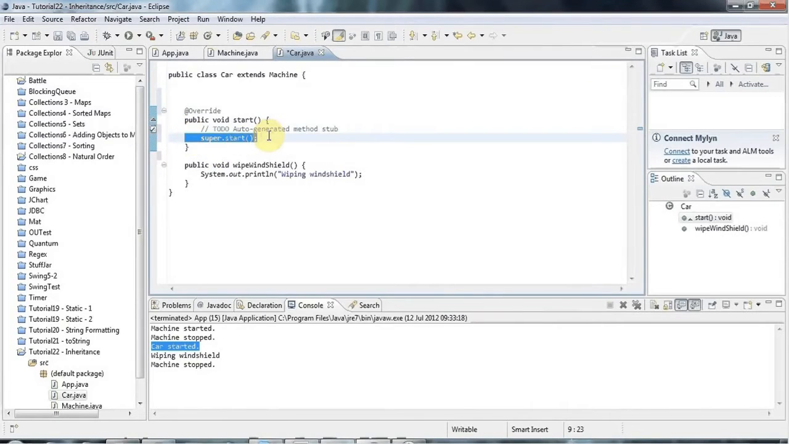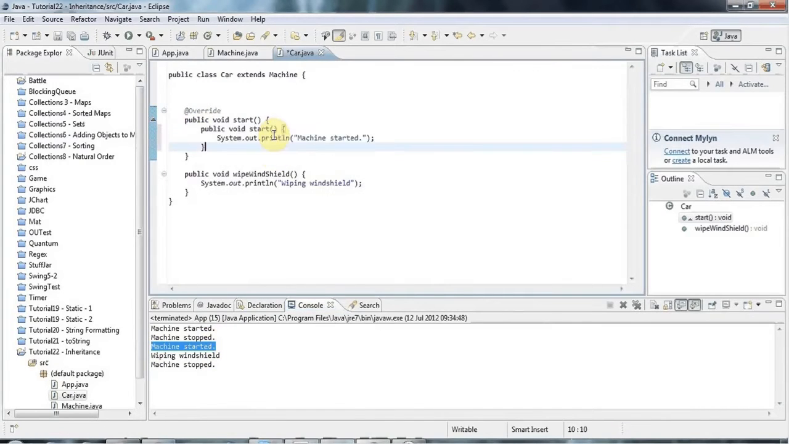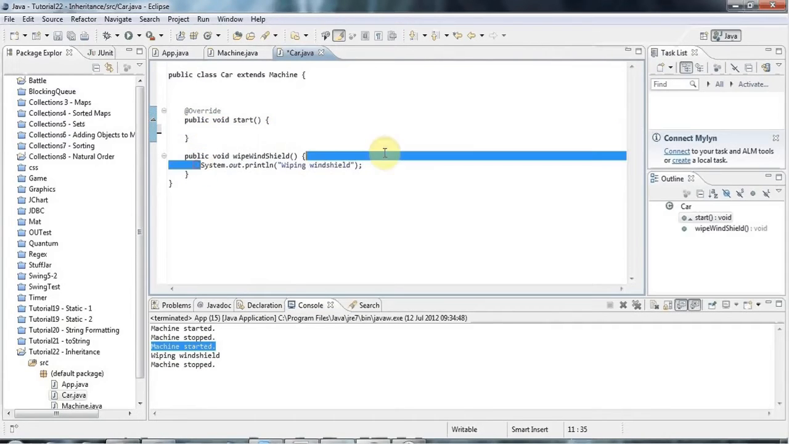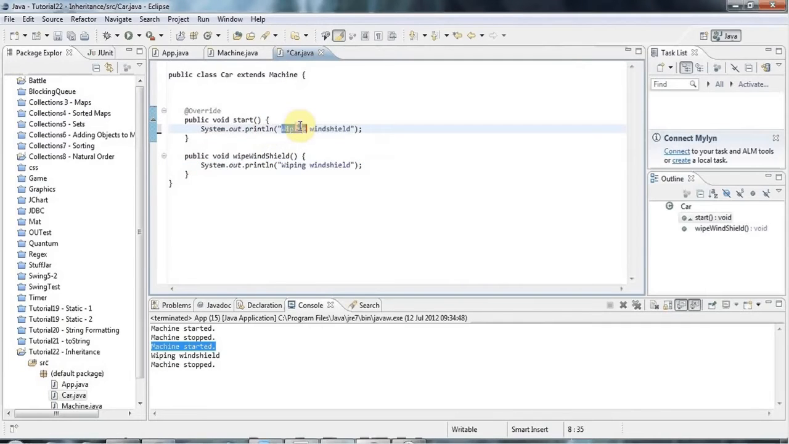This is actually calling the corresponding method in the parent class. So this would mean that car still has a start method, but it just calls the parent class version, basically saying machine started. But if I get rid of this body now, I can put my own stuff in there. Let's just copy this, as my sysout shortcuts mysteriously stopped working, and put in here car started. So we've overridden this just as before.